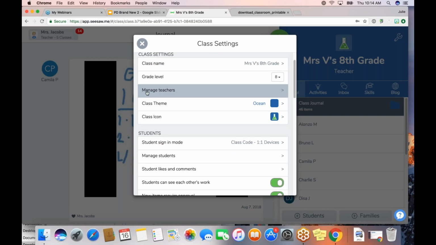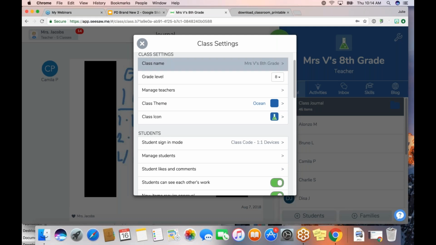I can actually add another teacher to this class by clicking this button. That's really helpful if you have specialists, maybe a librarian or a music teacher who works with a lot of different students, and maybe they don't want their own class, but you could just add them as a co-teacher. You do that from right here. Again, this is at the wrench, class settings, then lots of choices.